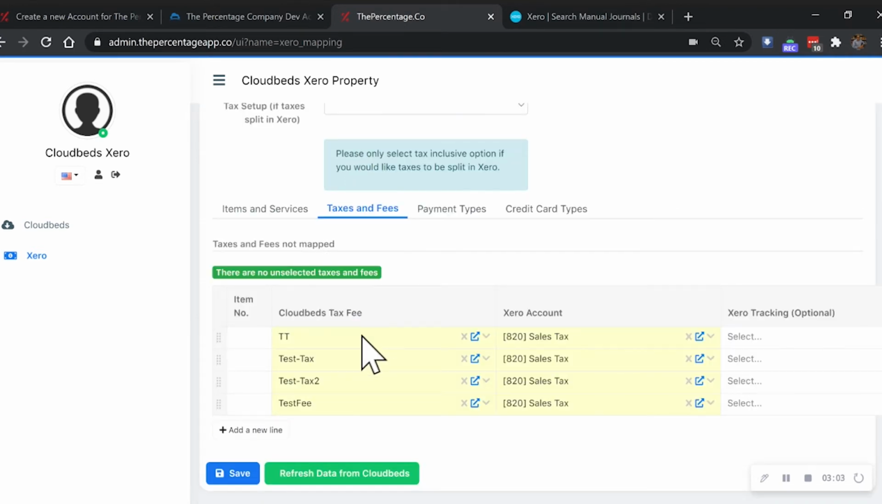Next, we move to the taxes and fees, same setup. On the left-hand side, you have Cloudbeds tax fees. On the right-hand side, the Xero account, which you'd like to map those revenues to.